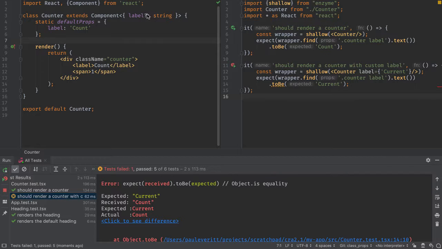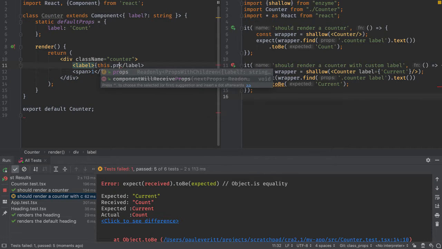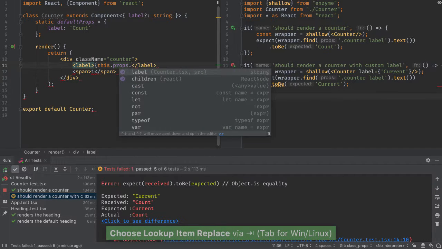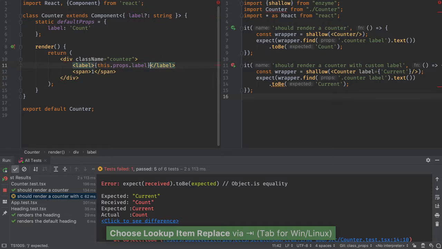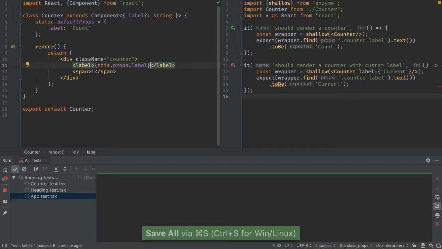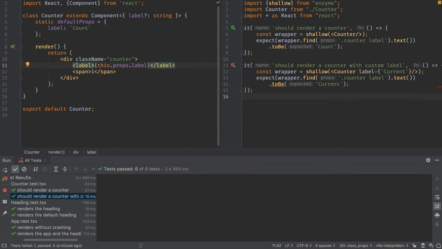Remember, the question mark means that this can be optional when using a component. Let's now make the label dynamic. And we will use this.props, and then off of props, we will get the label. With that, when I save, the test should pass.